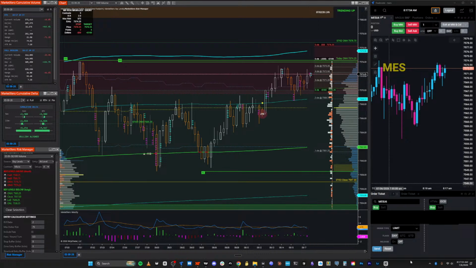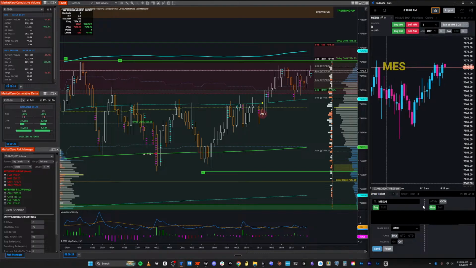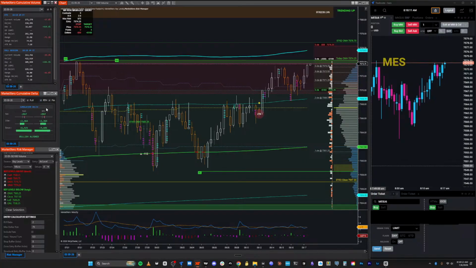Do my stop loss setup for a potential short, and given that the volume is so low, probably a stronger chance of us just kind of nibbling at the edges, but sometimes you get these low volume grinders to the upside.